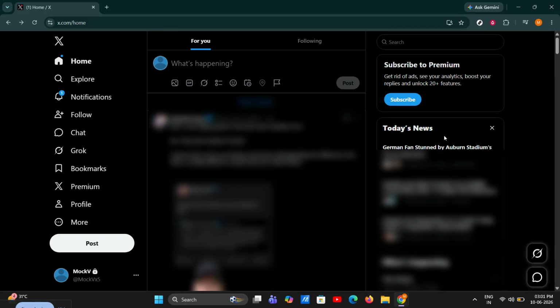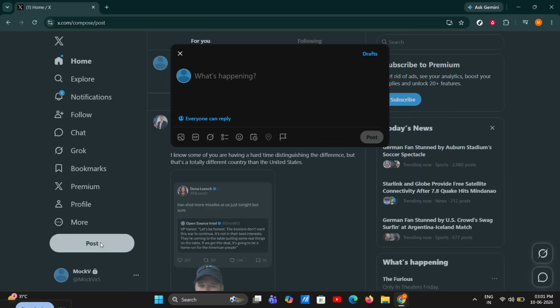Now, let's look at how to create your first post. To do that, find the Compose box at the top of your home timeline, or click the Post button on the left sidebar. Once the editor opens, type your message. Keep in mind that posts have a character limit. So if you want to stay concise, focus on one clear idea at a time.